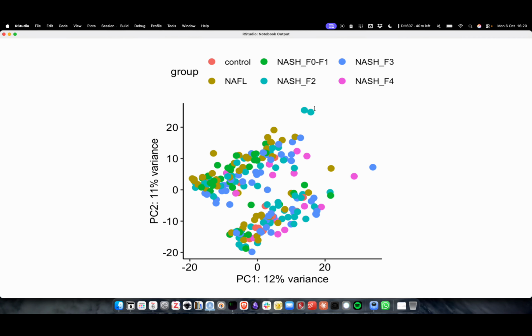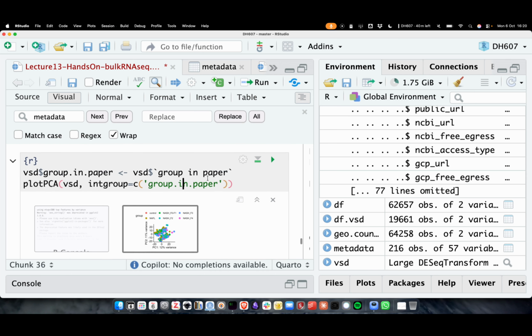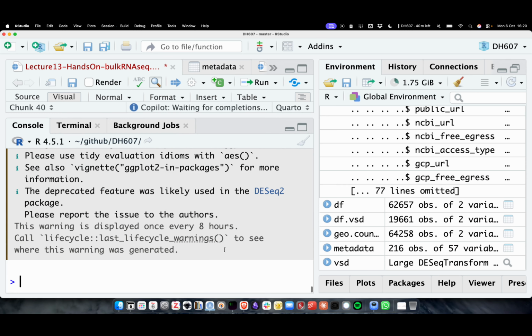Okay, tell me, what do you think is going on? Each dot is one sample. I'm coloring it based on the group that was in the paper. I can also color it based on the stage. So this is with group in paper.